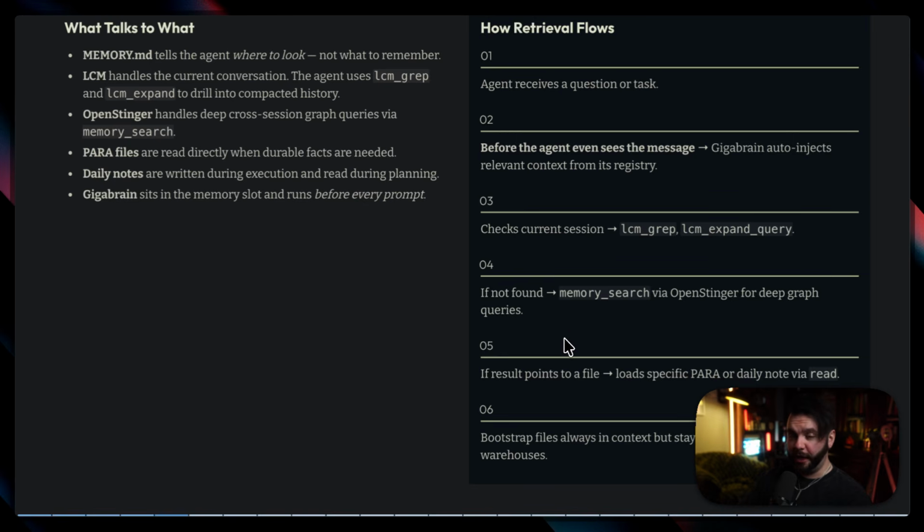And the bootstrap files, or agents.md and memory.md, are always in the context, but they're very small, so they're not using up our context token window.